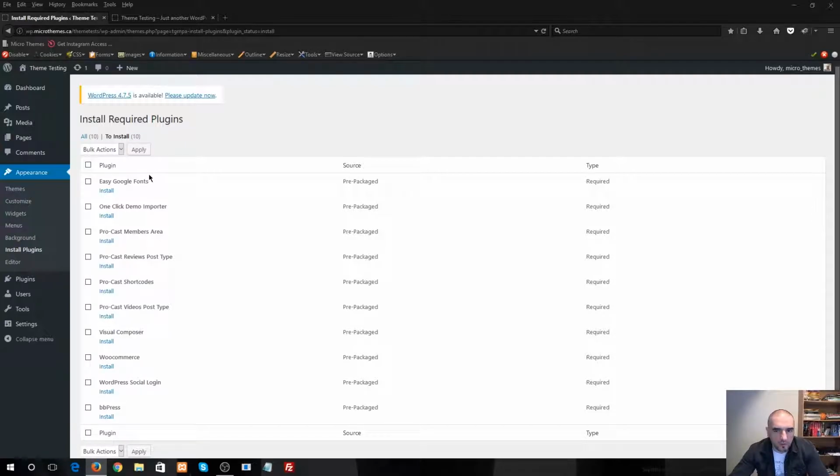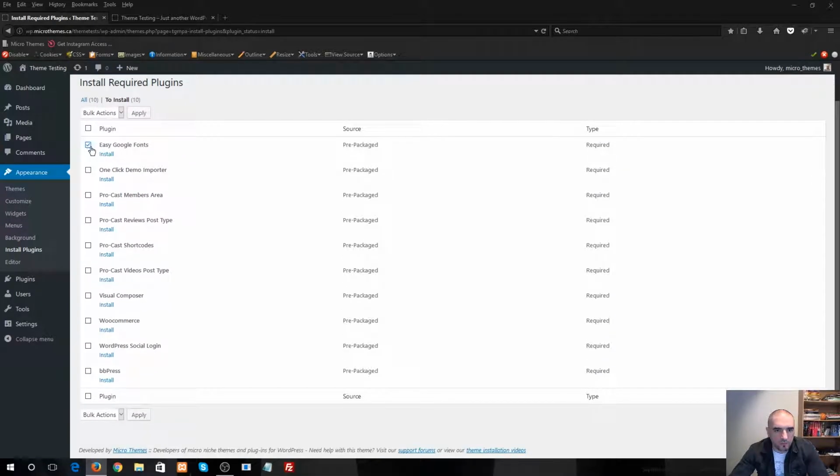Okay, so the ones we're going to want to install are Easy Google Fonts, One-Click Demo Importer. This is important because we're going to need this to import the demo content. ProCast Members Area, ProCast Reviews Post Type, ProCast Shortcodes, ProCast Videos Post Type. Visual Composer is optional. The theme itself doesn't come with any Visual Composer pages, so at this point we don't really need to install it.